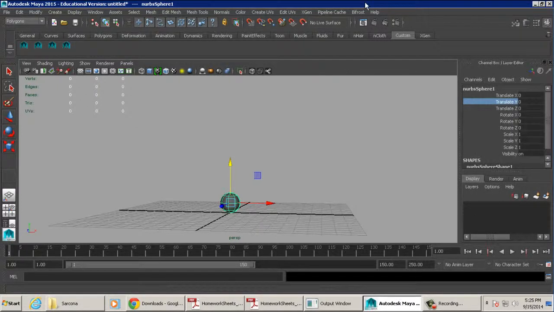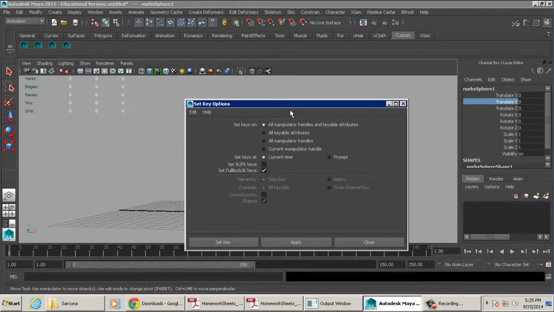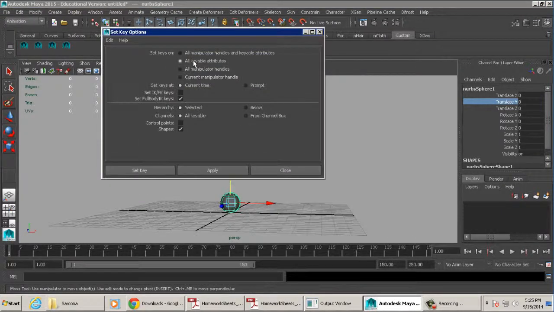So instead of going through and right-clicking on this all the time and hitting key selected, which we could do, I'm going to go under animation, under animate, and go to the set key. This is actually like when we hit S, that's what happens. Go to that option box, and I'm going to say I want to use all keyable attributes from the channel box. That means whatever I have selected, when I hit S, it sets a key just for that item, okay?